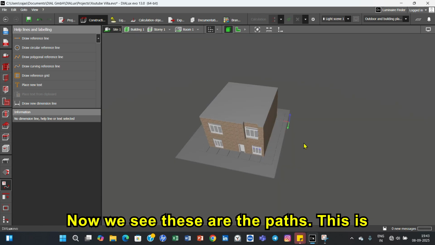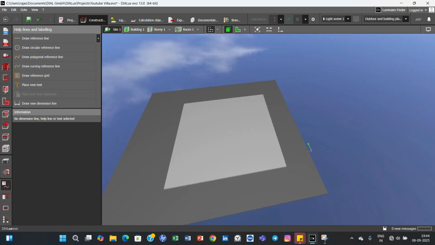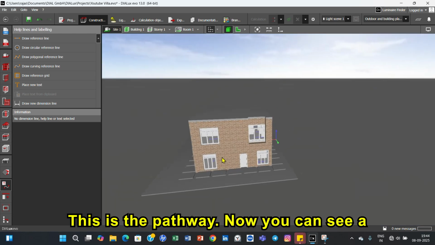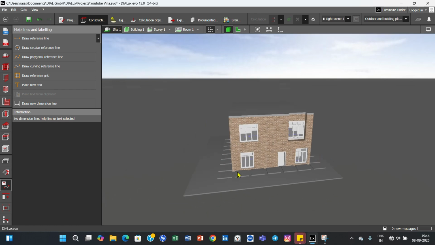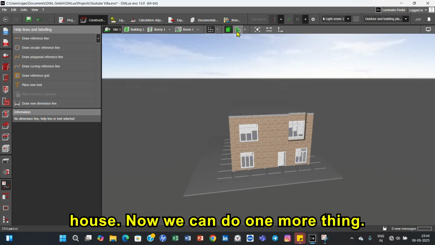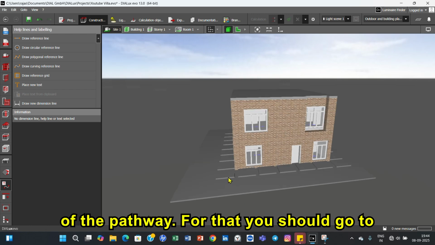Now we see these are the paths. This is the pathway. Now you can see a little pathway is created around the house. Now we can do one more thing. We can also change the color of the pathway.